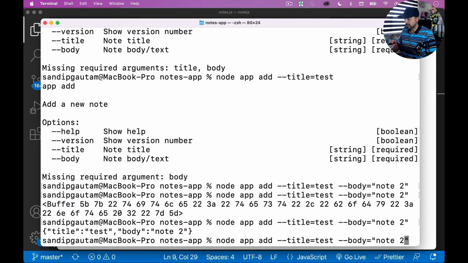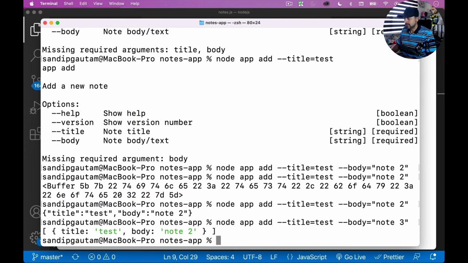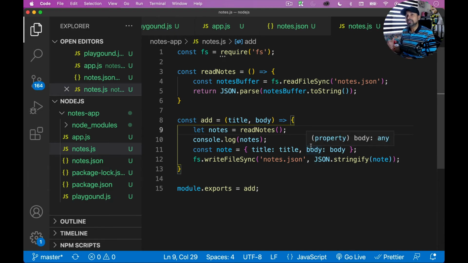Maybe I'll write a node 3 this time. Enter. See that? I'm getting the node 3 is not actually added, so I'm getting test and body node to existing node, and that is an array, right? Now I'm going to create the new node, right?